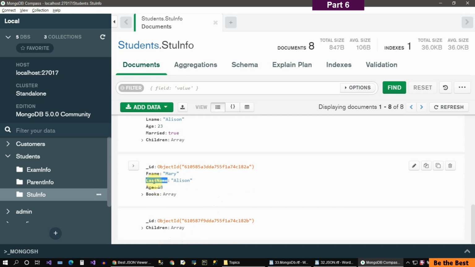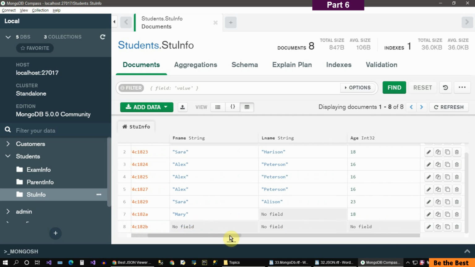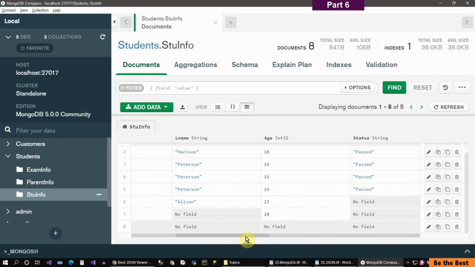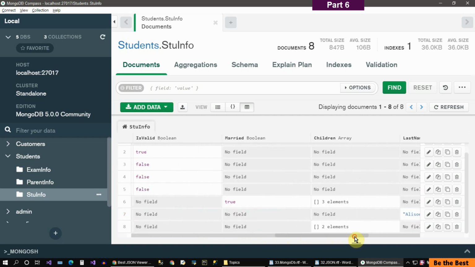Indeed, if I take a look, I haven't the fname or the lname here. Instead of the lname, I have the last name. So come to this one, and also if I scroll down, I have the no field for the last one, and the no field for the lname and the fname. So the no field means this field is not available inside the current document up to the end. Also, I have the data type of the field or the key over here. You can see the Boolean, array up to the end.